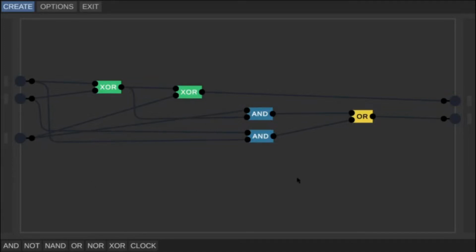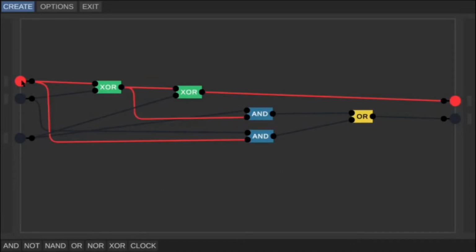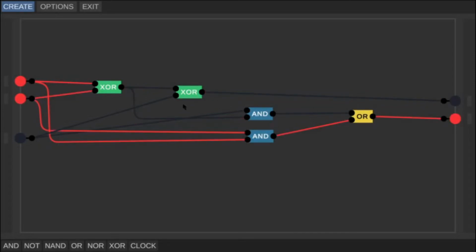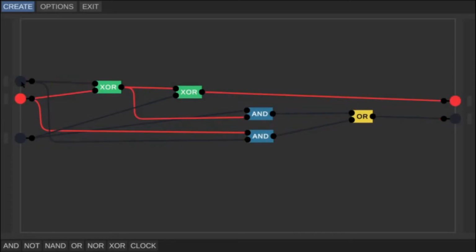So once you're done, your full adder should look something like this. You can pause the video to try to build it. And here's a truth table for it.